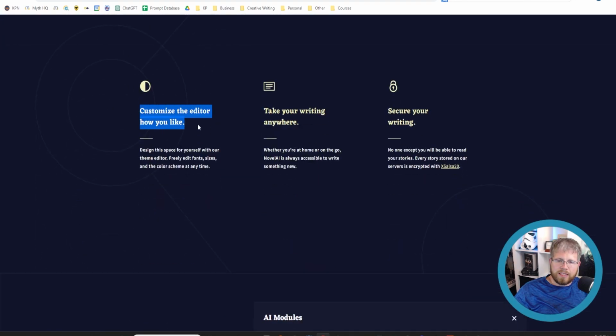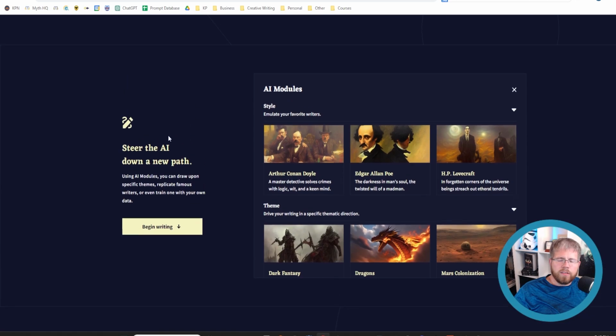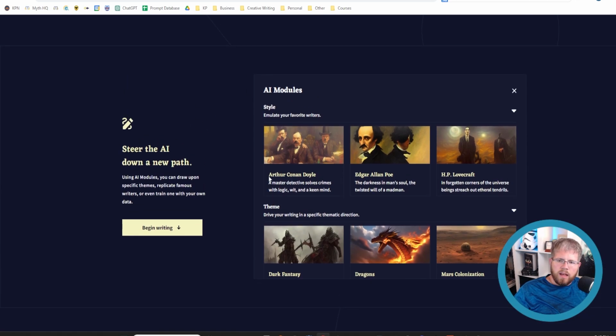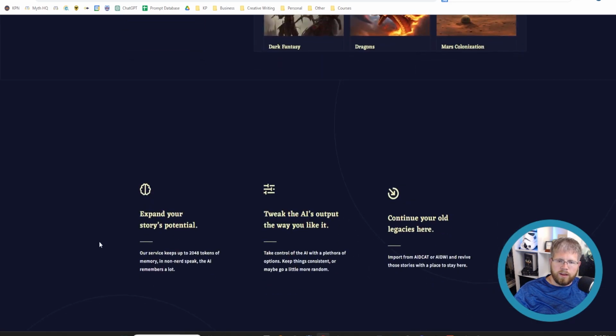You can customize the editor. That sounds interesting. Take your writing anywhere. Secure your writing. Yeah, the security is a big deal for them, I've discovered. This is kind of cool. You have these AI modules. These are basically using a specifically trained model in a particular author style, like Arthur Conan Doyle, Edgar Allan Poe, H.P. Lovecraft, etc., or around a specific theme like dark fantasy, dragons, Mars colonization. But I will say that having played around with these, it is no different than just asking ChatGPT to write in that person's style. They haven't really added anything unique or of value here, in my opinion. It's just one of those cool little flashy gimmicks to get people excited about it. But it's really no different than putting the author style in there yourself.